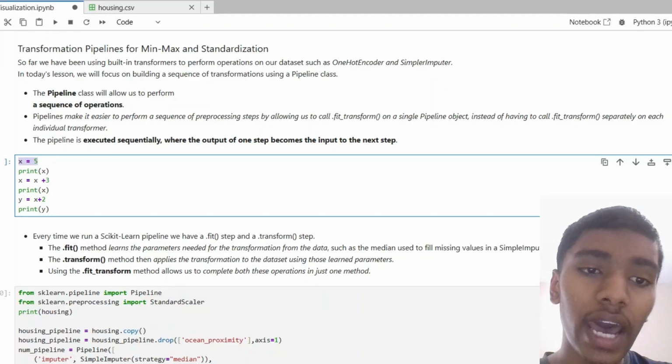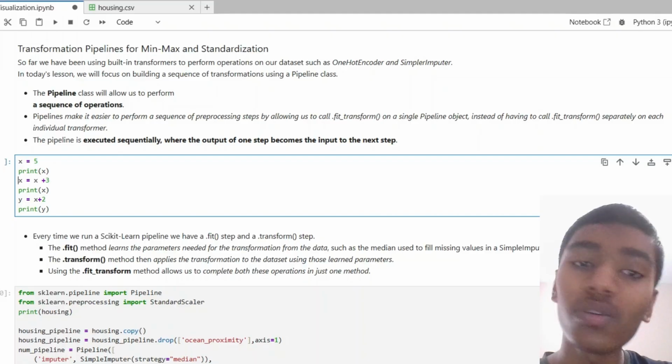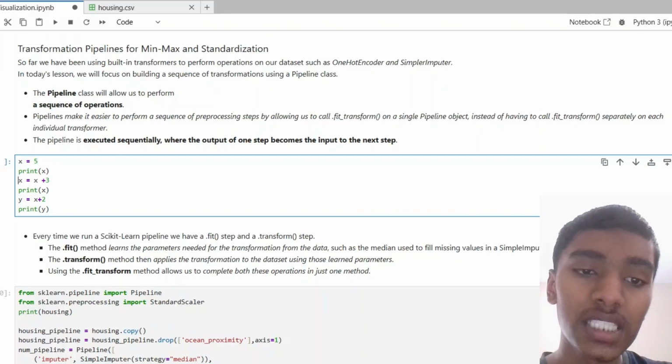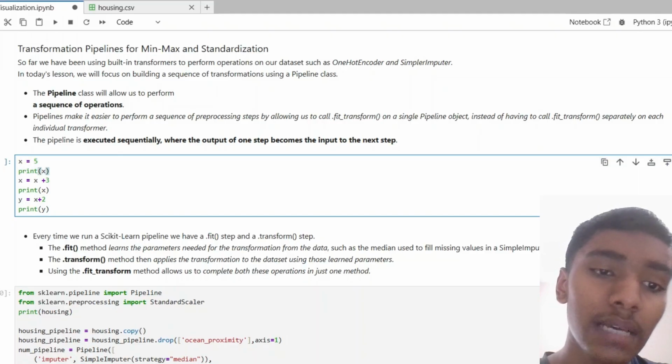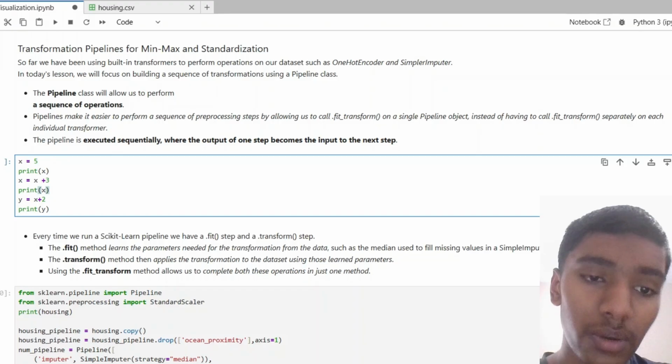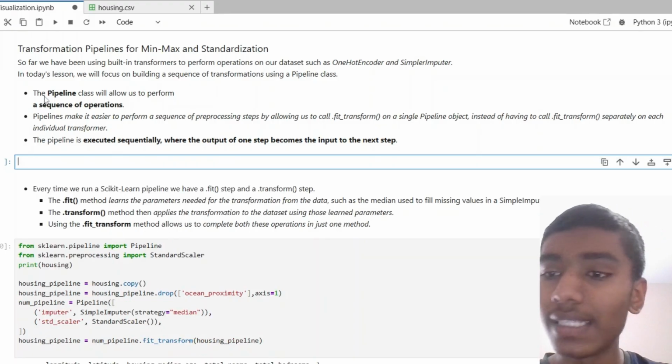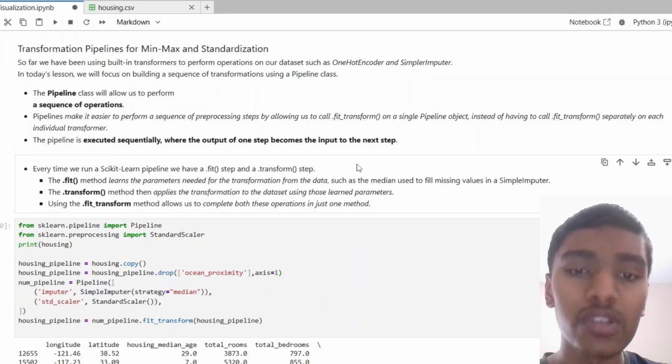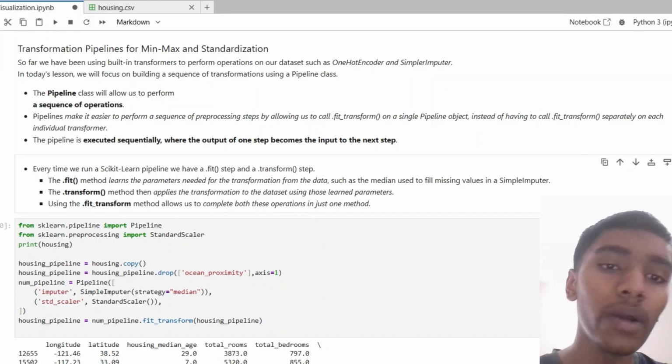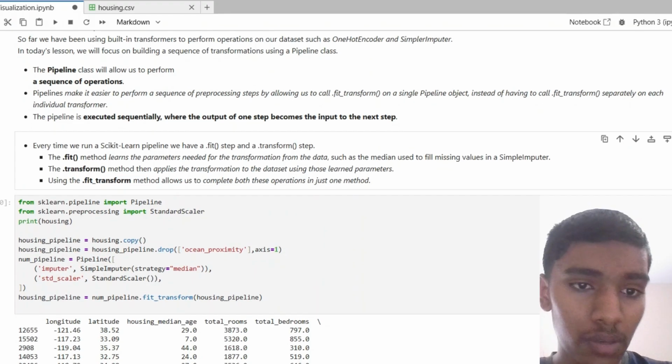We have x equals 5. Now, when we do y equals x plus 2, are we still assuming that x is equal to 5? No. We're assuming that x is equal to x plus 3, which means x is going to be equal to 8. This is what a pipeline is doing. It's basically taking the output from the previous step as the input for the next step. That's what a pipeline is basically doing, and it's pretty simple to understand. So we have a sequence of transformers.